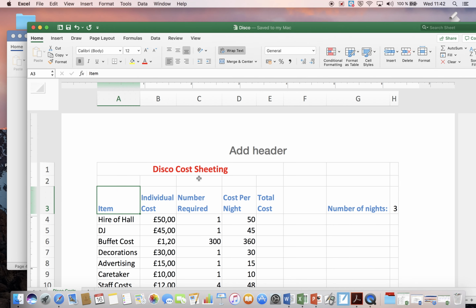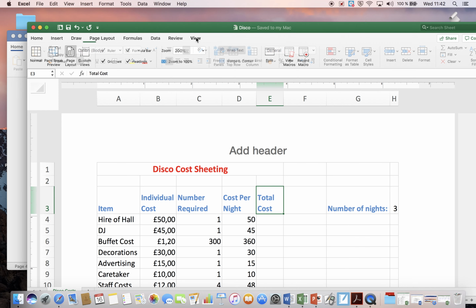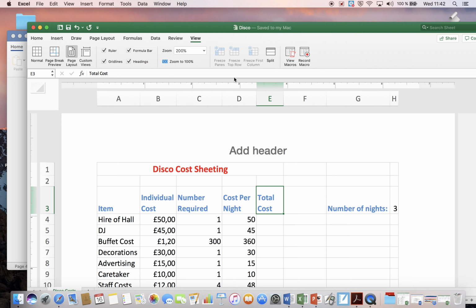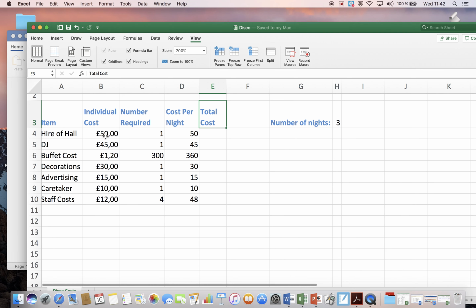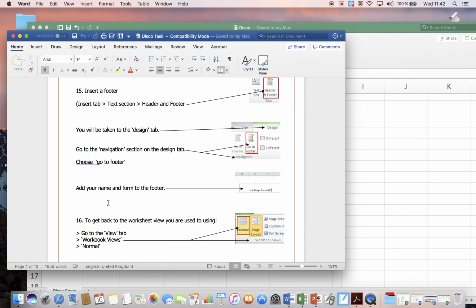Okay. I will go back to my, okay, as I can see, I'm in page layout view right here. So I went back to view. I want to get back to normal view. Okay, so I went to view, and I'm in page layout view because I added a header and footer. I want to get out of that, so I will click back on normal. Now I'm back in normal view.